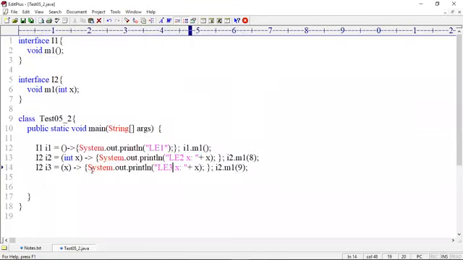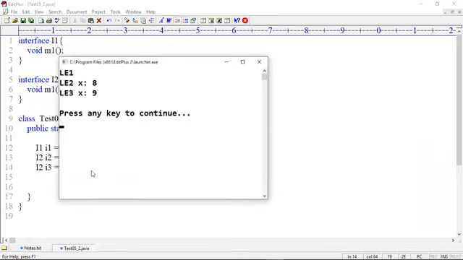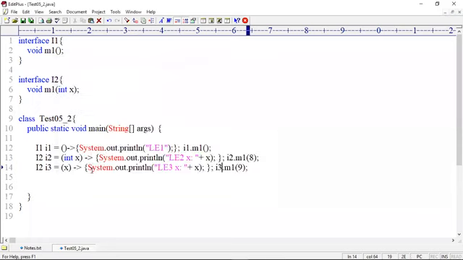Lambda expression, I have to call with I3. Control 1, compile, control 2. Look at the lambda expression 3 executed with the value 9. Can I hope all of you understand? While creating a lambda expression, if it is implementing an interface method with a parameter, the parameter type you can ignore. Tell me, should I take the same parameter name?